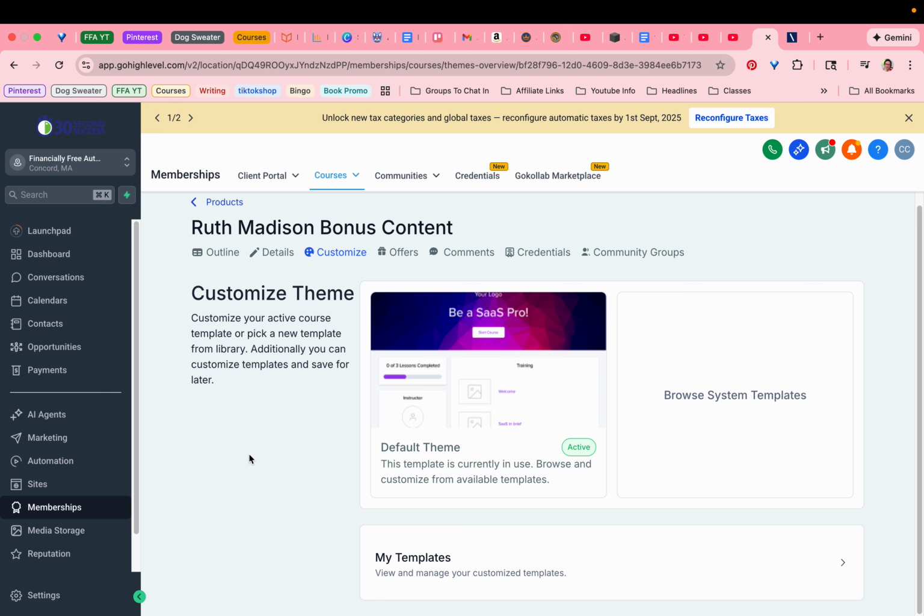They've been changing things around here again. So when you go under memberships, it looks a bit different than the video that I did a year ago about how to customize what your course looks like. It's now broken down into these separate things: client portals, courses, communities. I haven't even looked at what these are yet.